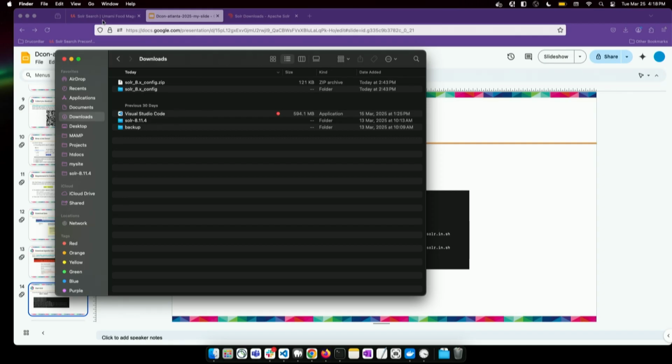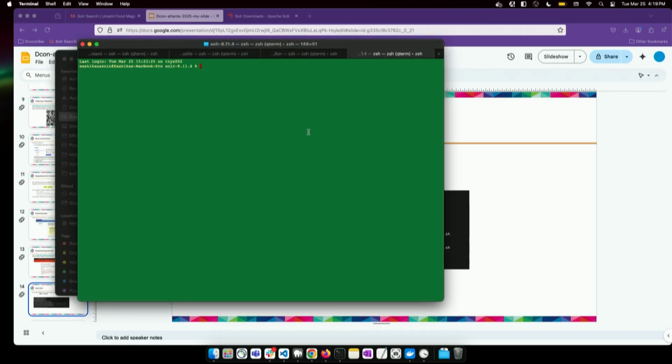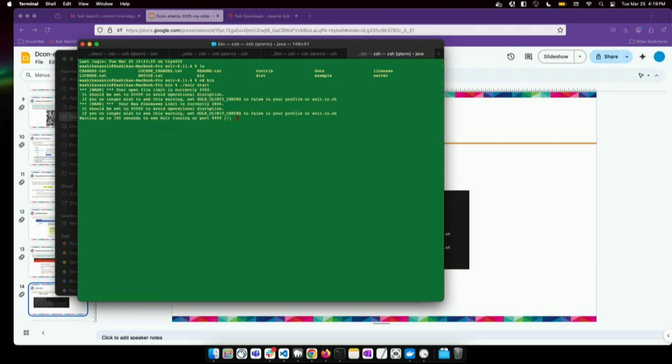Okay, so I have downloaded Solr here. The next step is to run Solr, and to do that, I can open a terminal tab in this folder. We need to go to the bin folder. I hope it's visible. Then we need to run Solr like this, solr start. You can see Solr is running on port 8999.